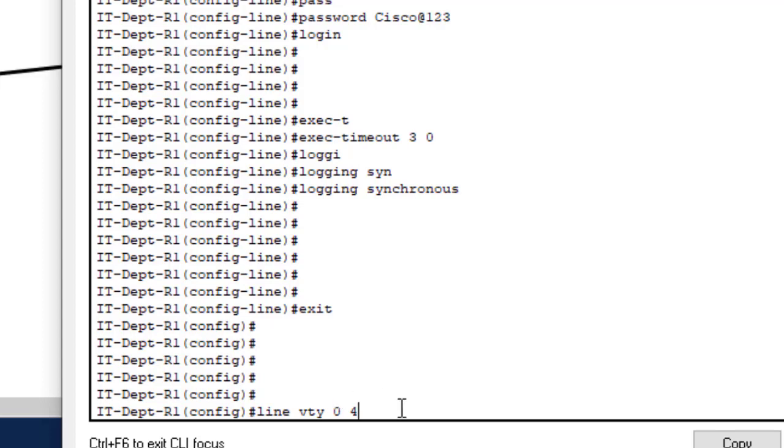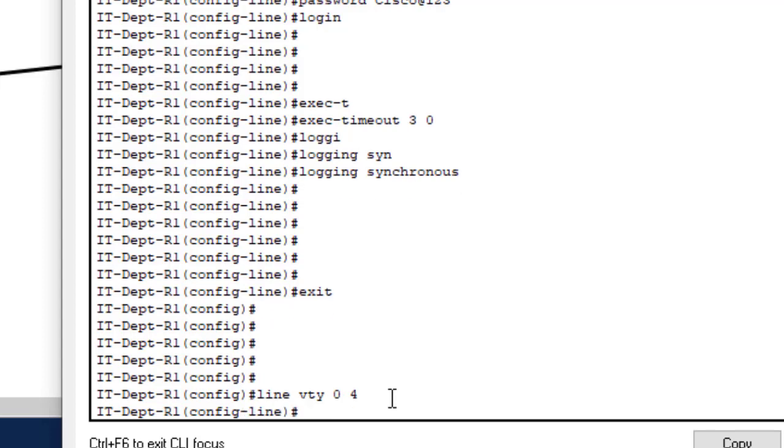When you get to advanced, line VTY has 16 interfaces, 0 to 15. But for the beginner, kindly just type this command: line VTY 0 to 4, 0 space 4. Okay, and hit enter. Then we should secure this line such that not every remote login should be accepted.